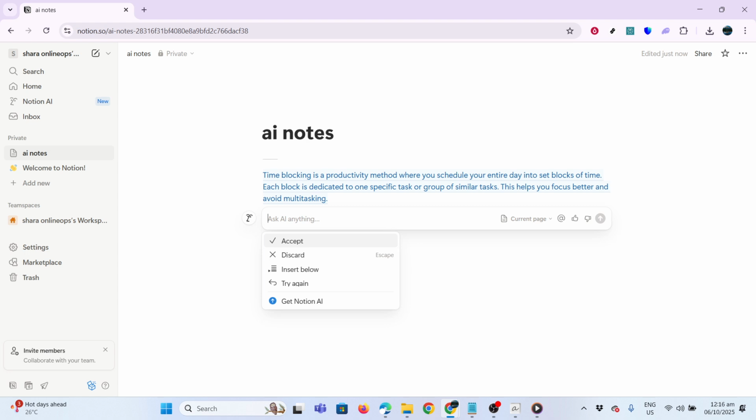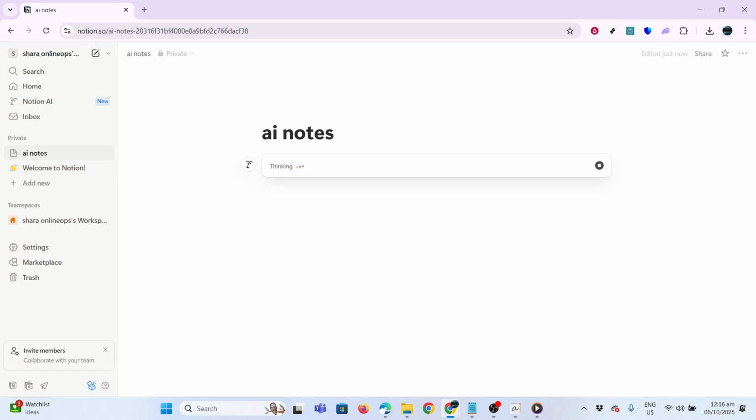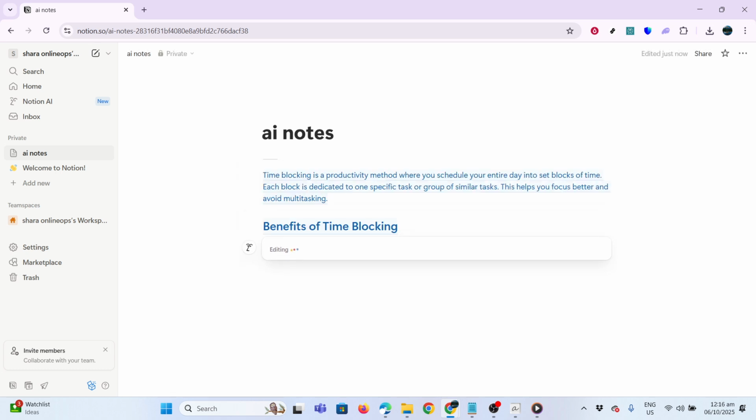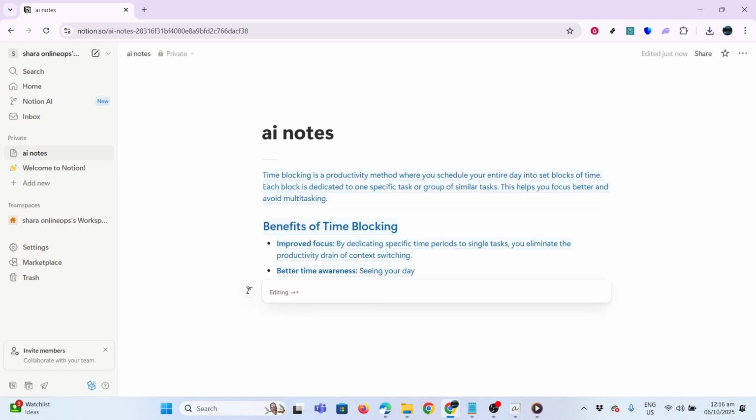You can begin by typing a question or a request directly into the space where you've engaged the AI. For instance, if you're drafting a new blog post but stuck on ideas, ask for some inspiration or suggestions. The AI will then generate text based on your input.